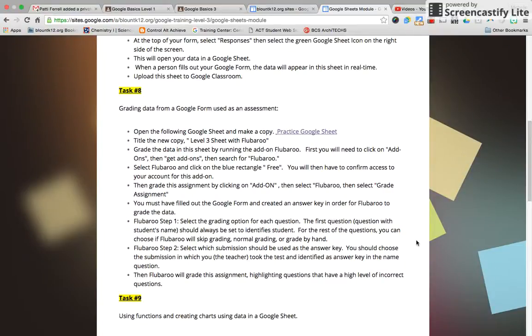There have been a number of questions about using Flubaroo to grade a quiz, especially now that Google Forms has added an update and there's a quiz feature directly within the forms. You may still find Flubaroo a very useful add-on to use, so I'm going to do a really quick screencast to show you what you need to do.